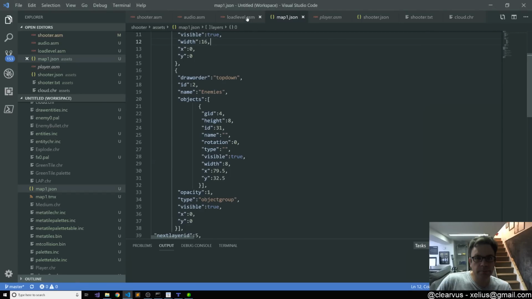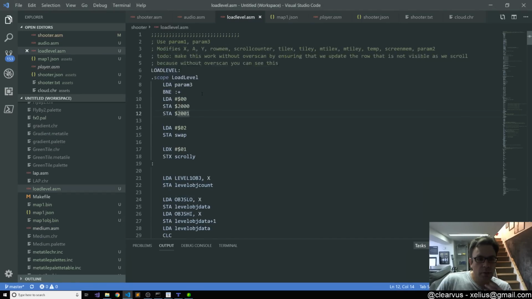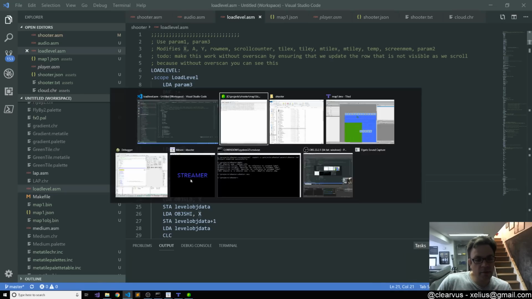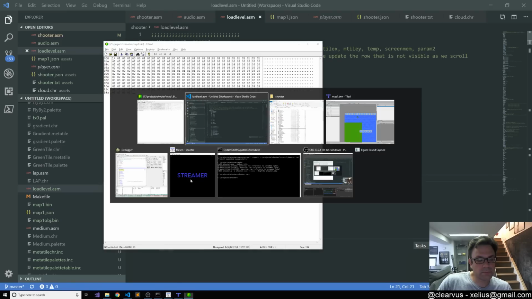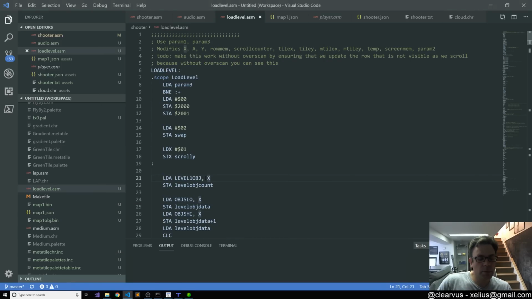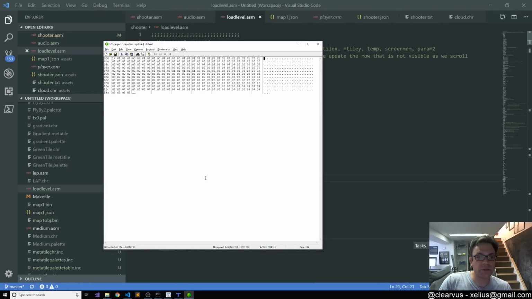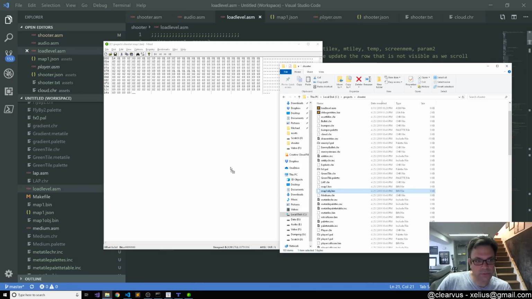All right, so load level. Load A param 3, branch if not equal. So we're initializing this stuff. Load A 2, store swap. Load X 1, store X in scroll Y. Load A level object X. Huh. A level 1 object. So this is the object.